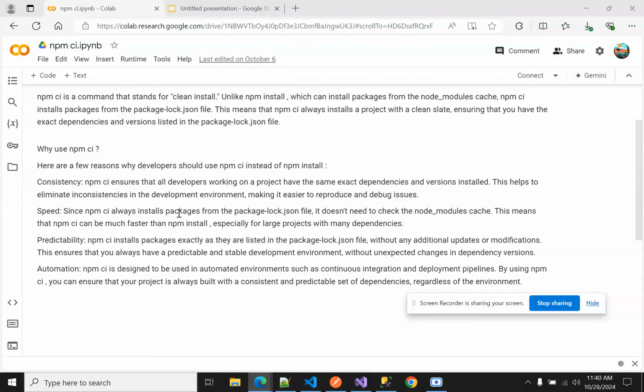npm ci always installs packages from package-lock.json. It does not need to check the node modules cache. This means that npm ci is much faster than npm install, especially for large projects with many dependencies. It ensures all developers working on the project have the same exact dependency versions installed. This helps to eliminate inconsistent development environments, making it easier to reproduce bugs.